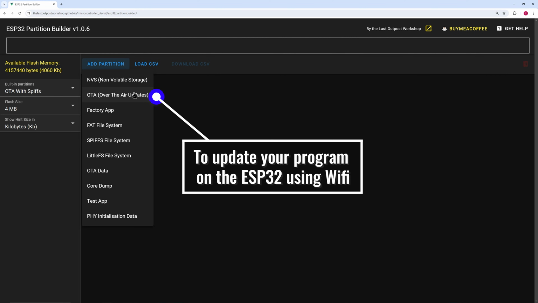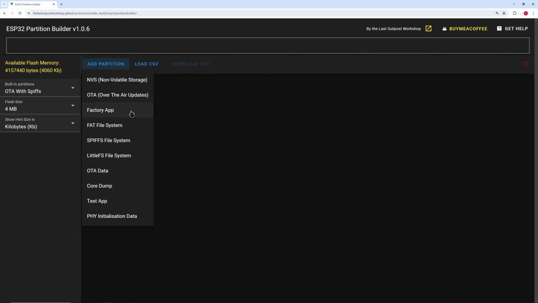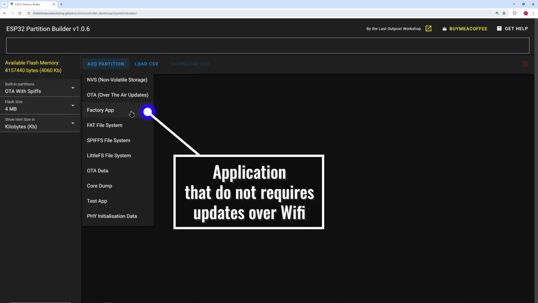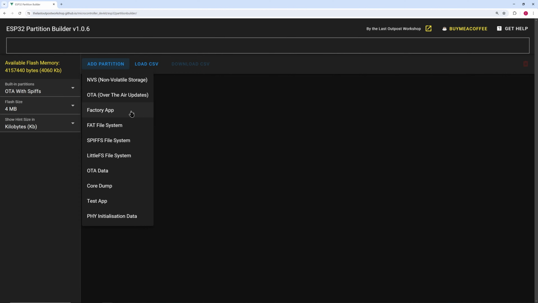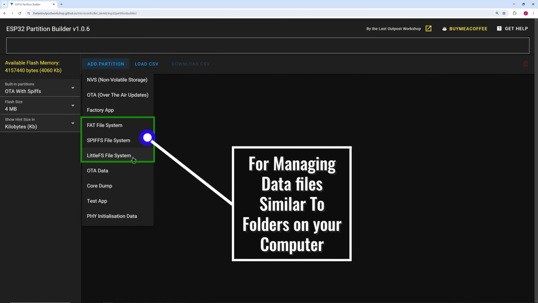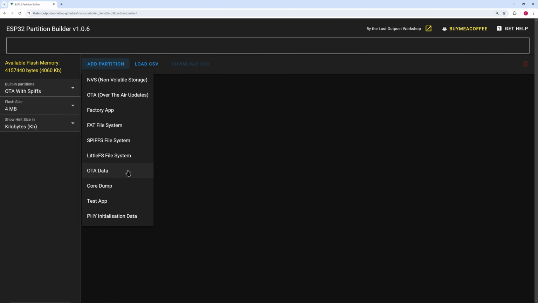Over-the-air updates partitions are used to update your program on the ESP32 over Wi-Fi. The factory app is a partition to use when you don't need to update the code of the ESP32 over Wi-Fi. There are 3 file system partitions, FAT, SPIF, and LittleFS. These file systems reserve space on the flash memory for storing and managing data files, similar to folders on your computer. The OTA data partition will be discussed in a short moment when we look at over-the-air updates partition.